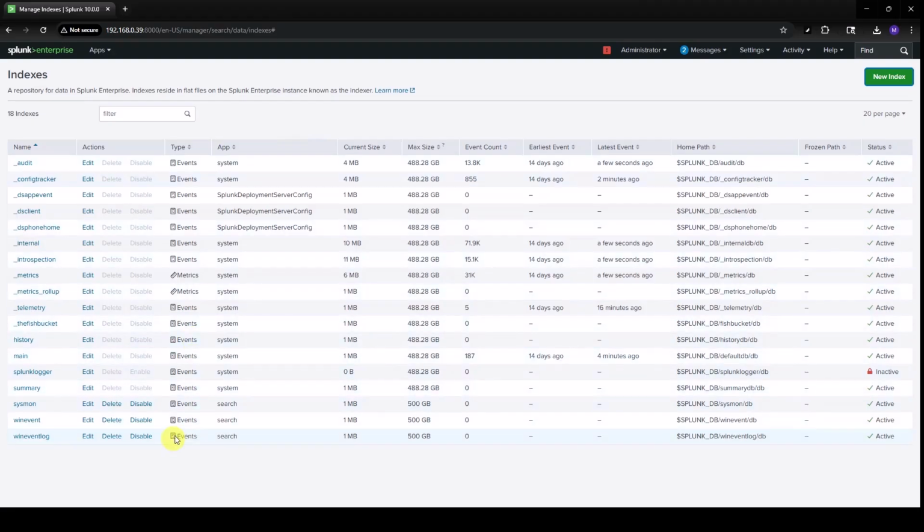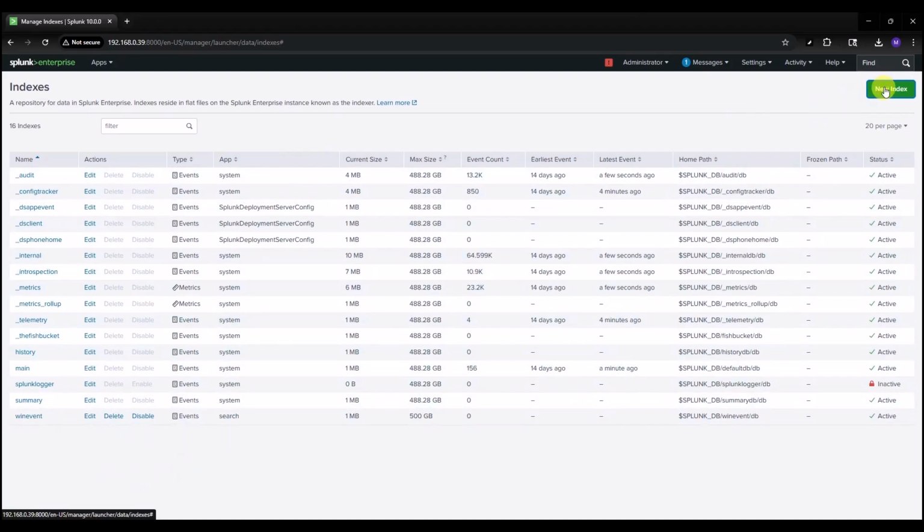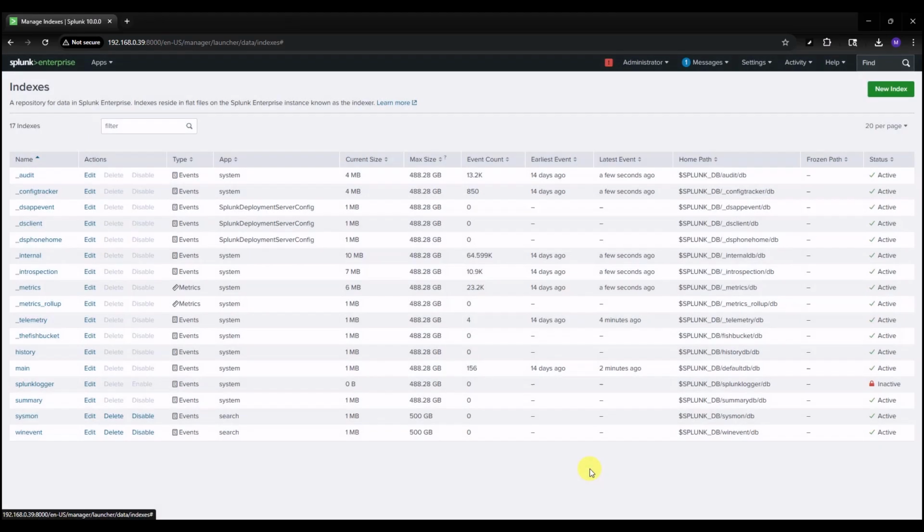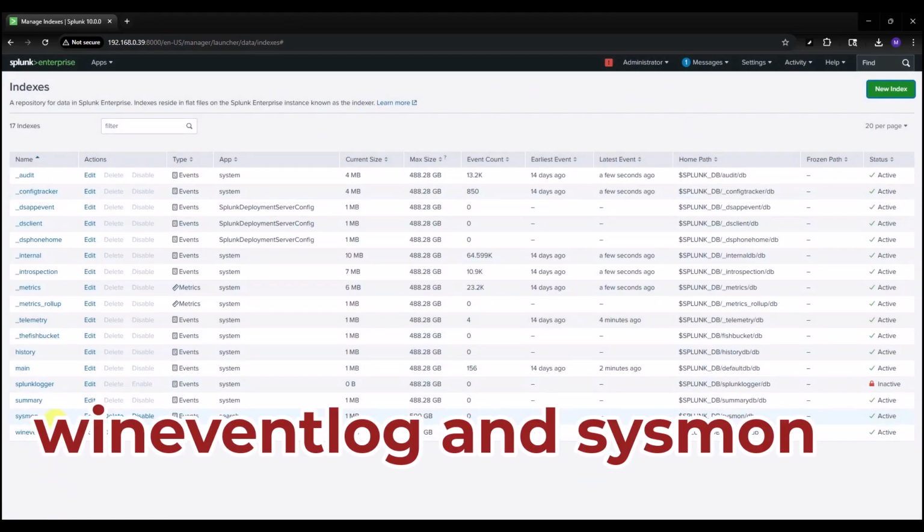Let's select OK. Another index, and you notice I'm not making any changes to anything else, just adding the name to the index, and this one will be called Sysmon. And then I'll select Save. So now you see we have both Sysmon and Win event indexes. Of course, we don't have anything in those indexes yet, but that's what we'll be creating right now.